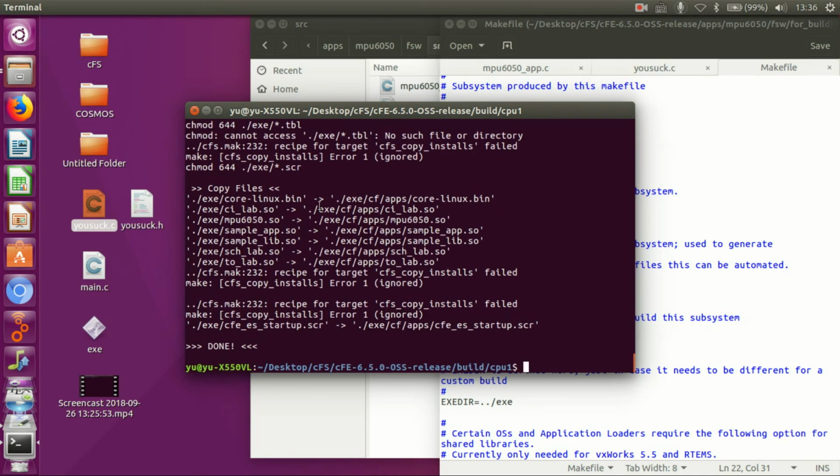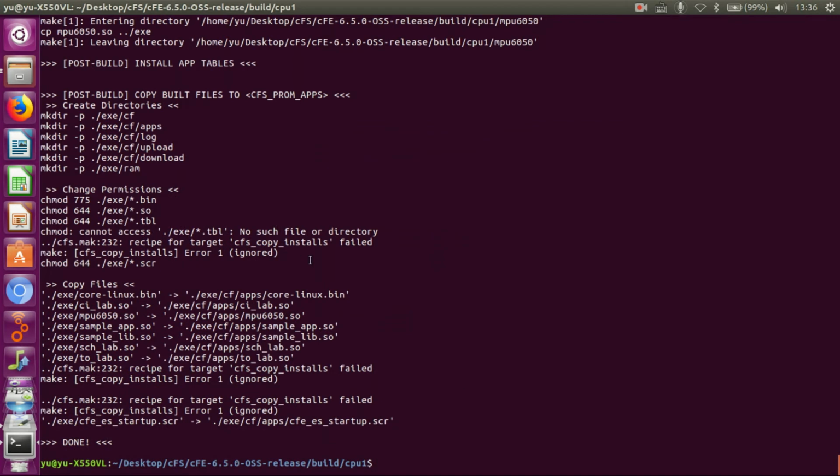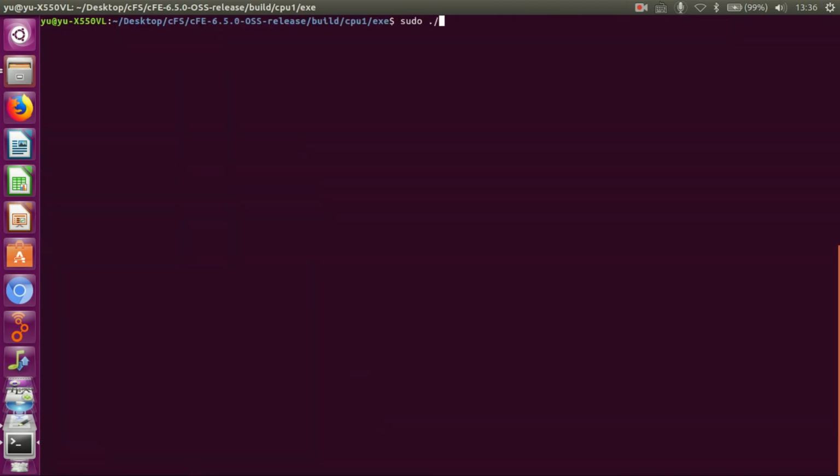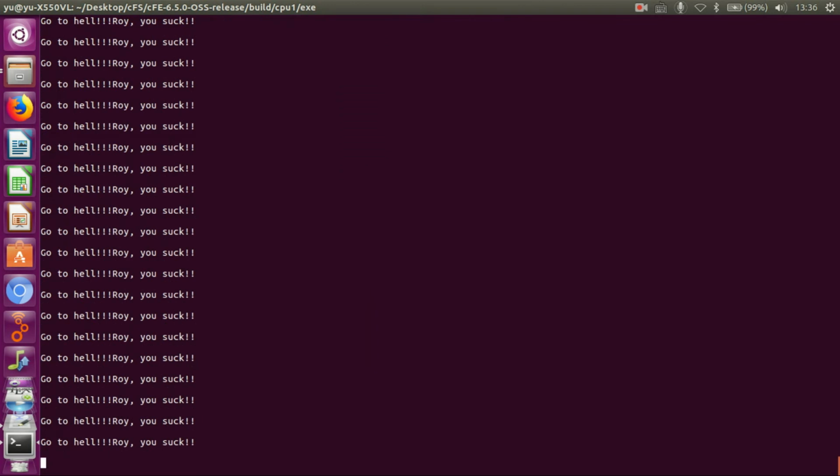Alright, so the executable is done. Go to exe, sudo cFS. See? Go to hell, Roy, you suck.